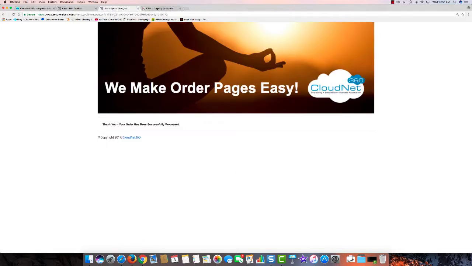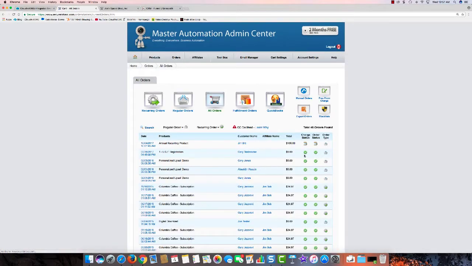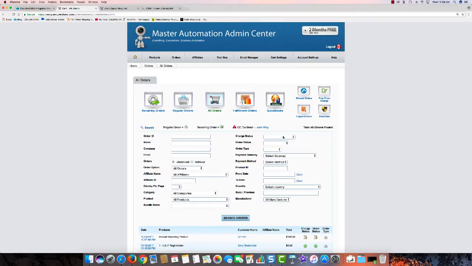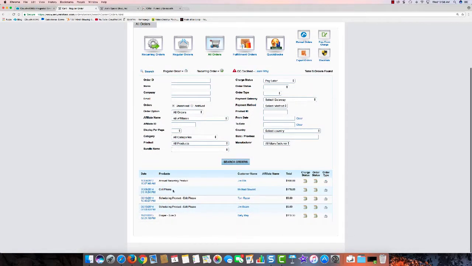Okay, now let's come back in here and here's my order. And you see how the charge status is different. You see this pay later, it's got this waiting symbol. So you know that this is a pay later type of product and the person hasn't actually paid for it. And you see here when I want to do a search, I can also search for it. Okay, so we've got that all sorted out for you. So now you can see all these people are here.